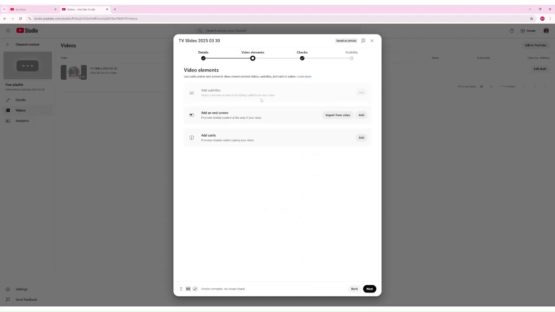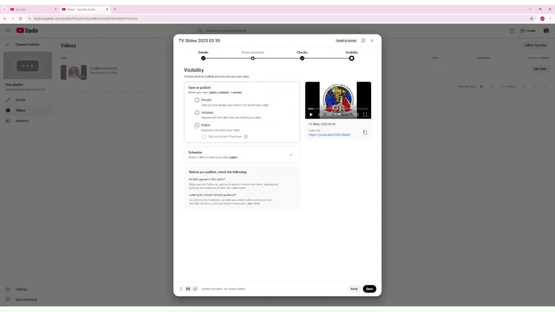Video elements, I never add any of these subtitles or an end screen or whatever. Next, it's doing the checks and it couldn't find any problems, which is good. Next, and then I want to make it public. And this will be a link if you want to send it to somebody. It copies the link to the video. But again, this is to the video, and we're actually going to be viewing the playlist on the TV set. So I think we're ready to go. So publish.